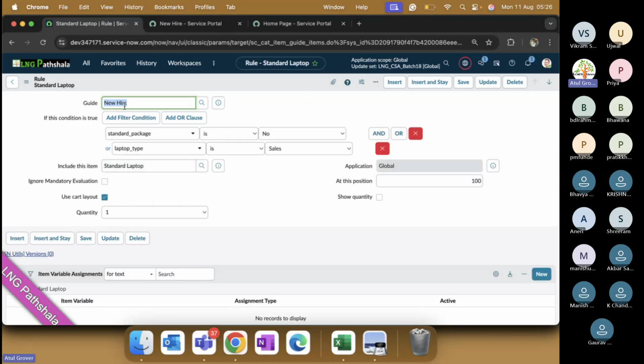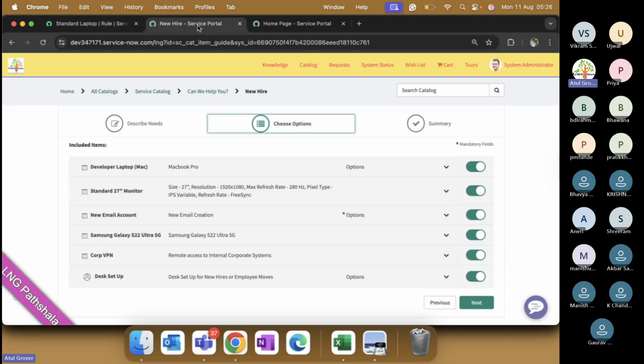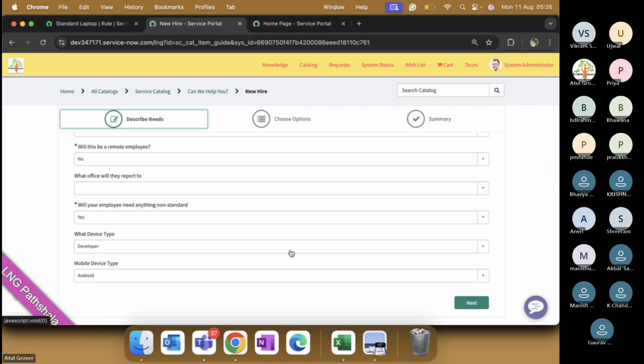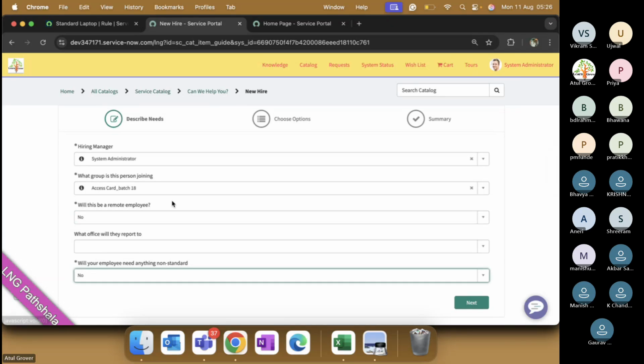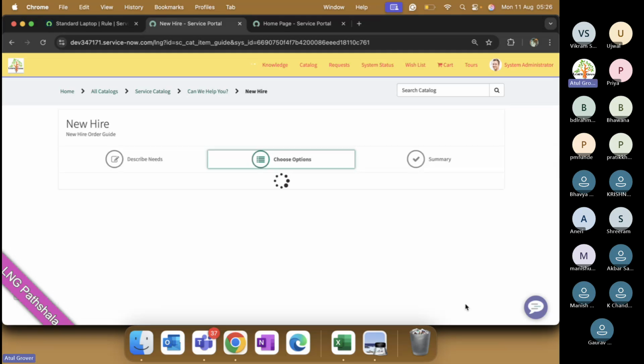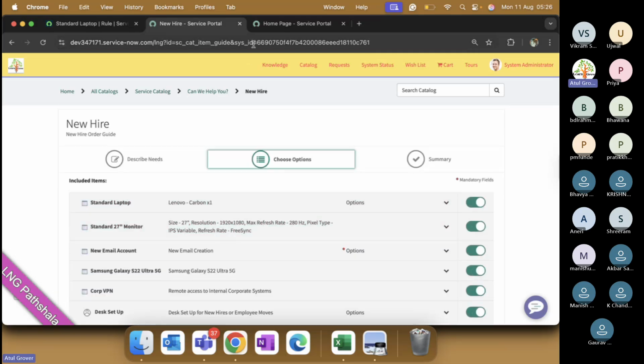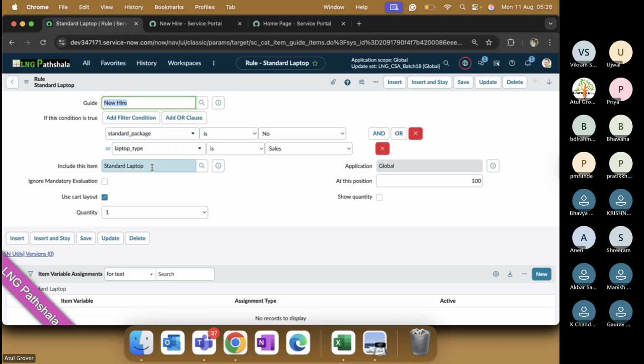Put 100. What does it say? It says when the standard package is no or the laptop type is sales, then include this item. Standard package is no. Standard package is no. ठीक है. Next. आ गया standard laptop. तो वो इस आइटम को पिकअप कर ले. सिर्फ इतना ही खेल है.